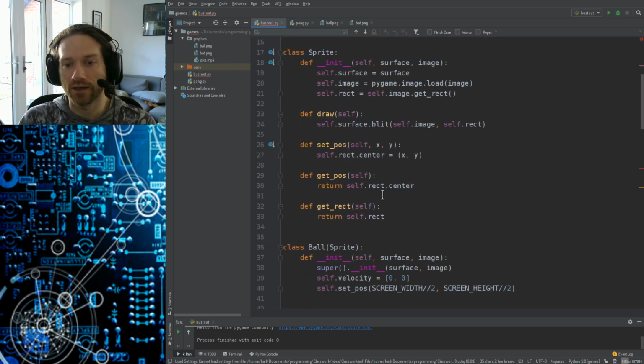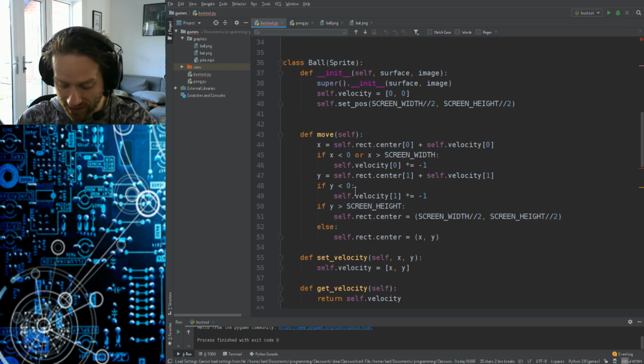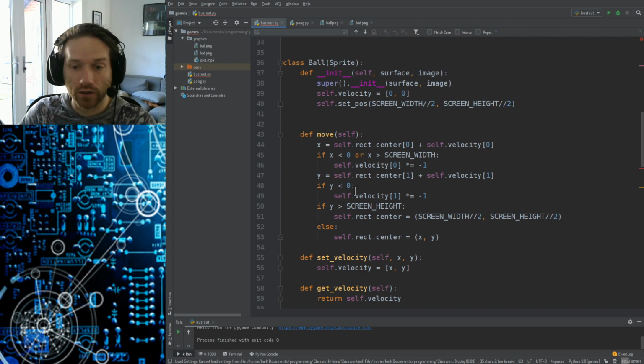I'm getting a billion text messages here. I don't know why, it's really bothering me. So I'm going to put my phone over there.